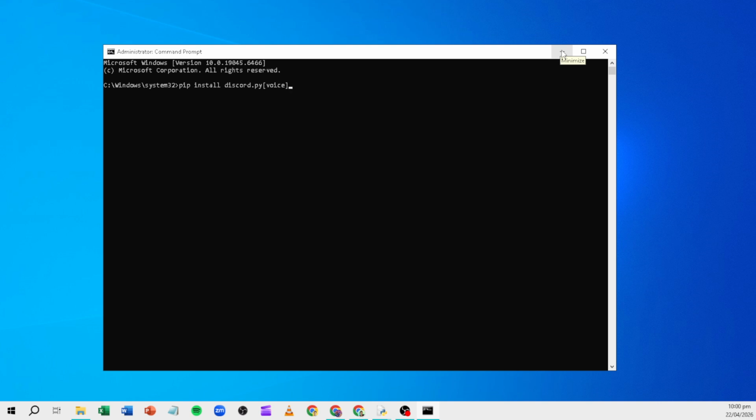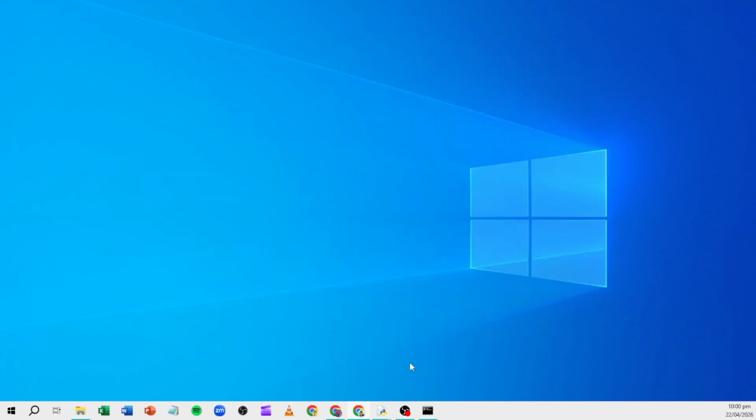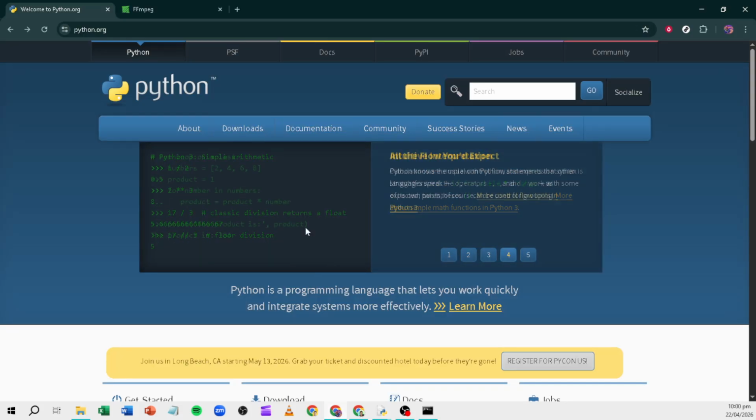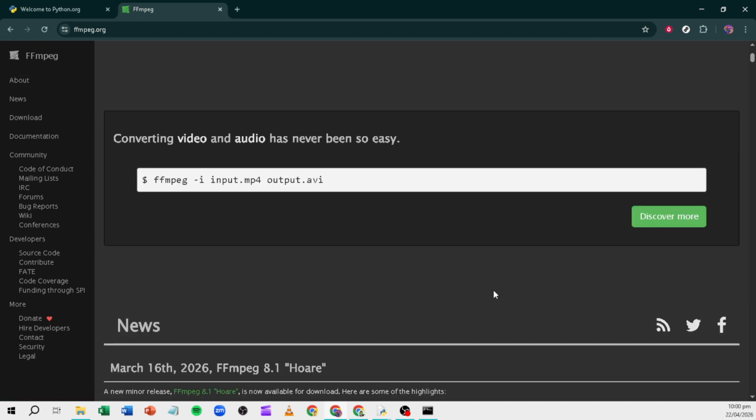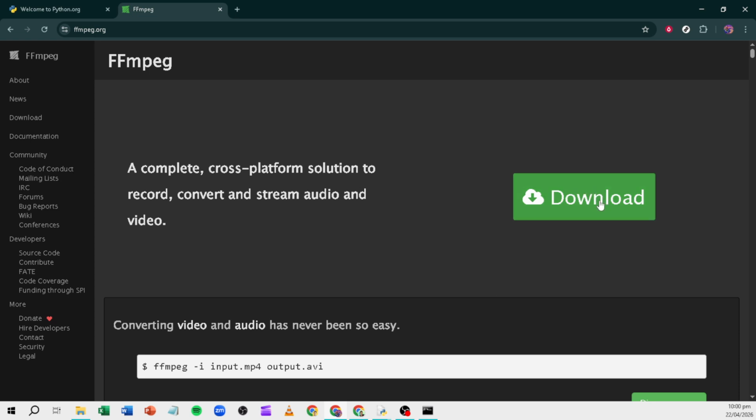Now install FFmpeg. This is the engine that decodes and streams your audio to Discord. After installing, make sure FFmpeg is on your system path so it can be called from anywhere. You can verify by running ffmpeg -version in your terminal. If the version prints out, you're set.